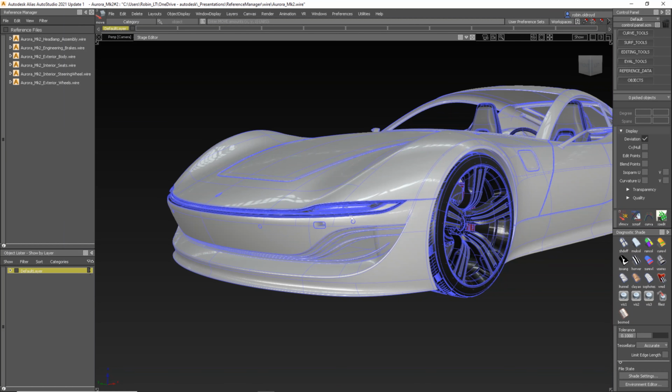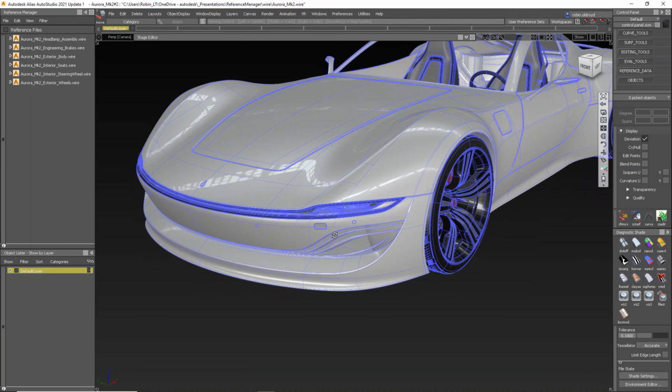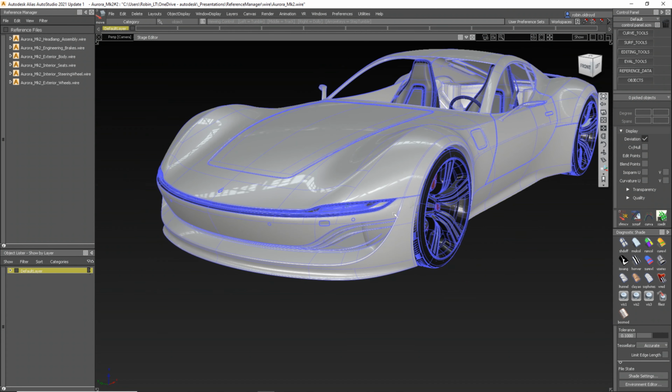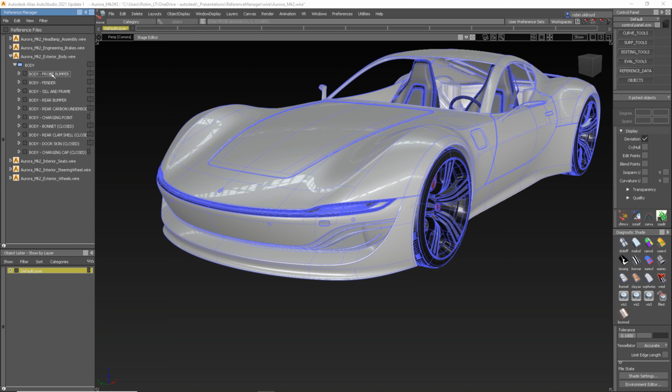So let's have a look at this in the software. You see here we've just got a file loaded that I'm going to walk through. Here you can see the Alias wire files. If I open this up, you can see the layer folders with the layers inside, and we can turn those on and off. In here, let's use the body as an example. We've got the front bumper.